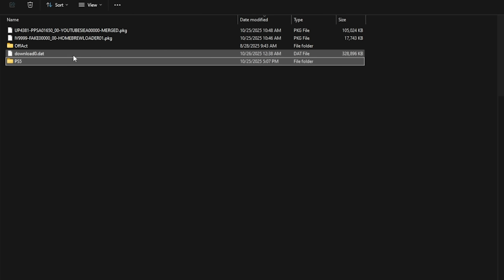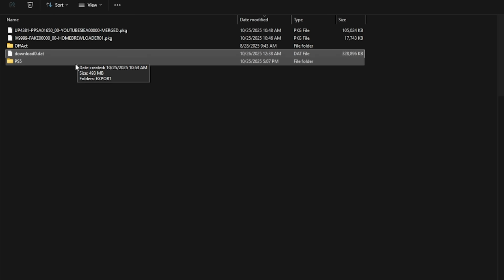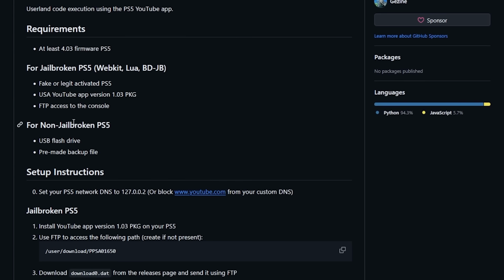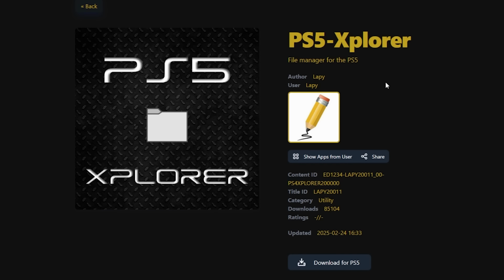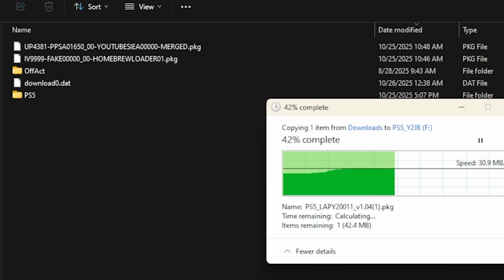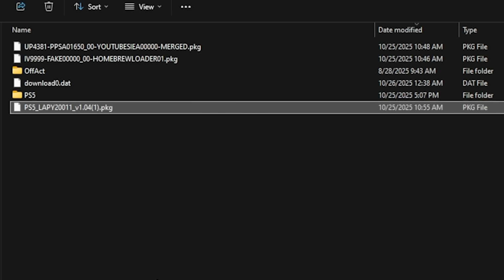Now, I'm going to leave both of these files on my USB drive because I'm going to show you both methods. Now, let's go ahead and download PS5 Explorer to do the management of the file system, because I do find that sometimes getting all of the FTP set up can be cumbersome. So let's just come over to this URL and select download for PS5. And finally, we'll just copy that file in this folder as well.